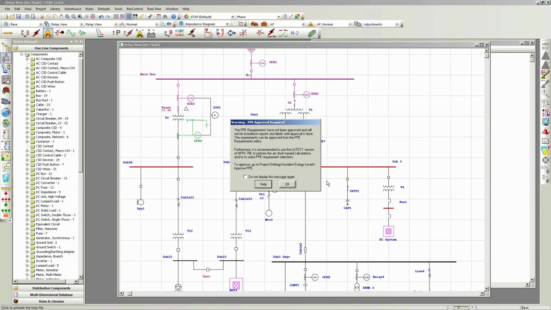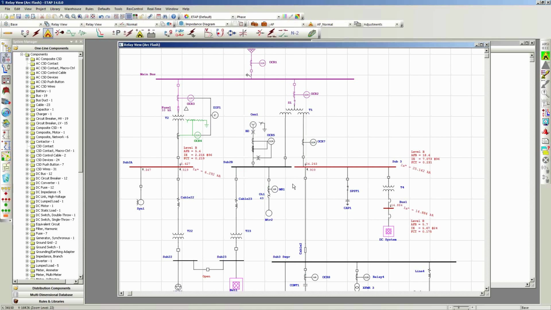So when I run an Arc Flash analysis and I press Run Arc Flash, you may have seen this in the past: "Warning, PPE approval is required." Then you click OK. You still get the incident energy calculations printed on the one-line diagram.